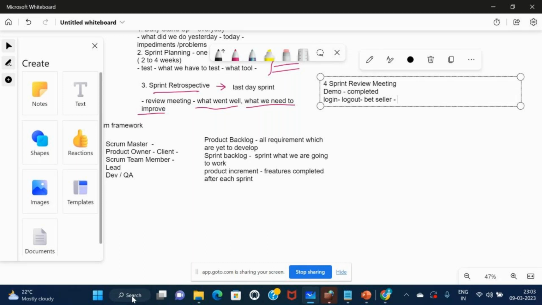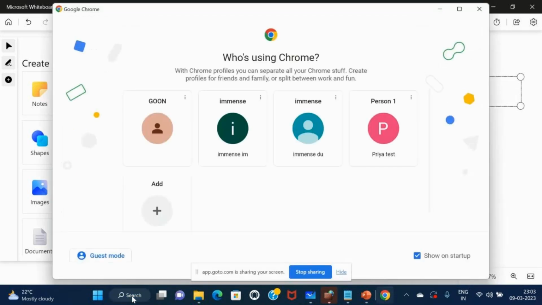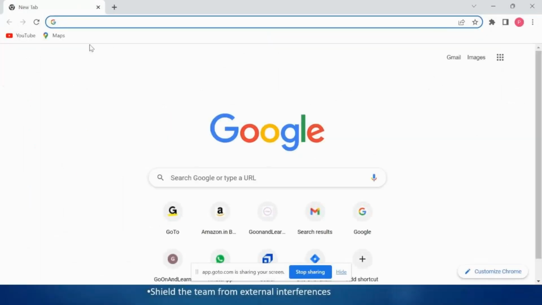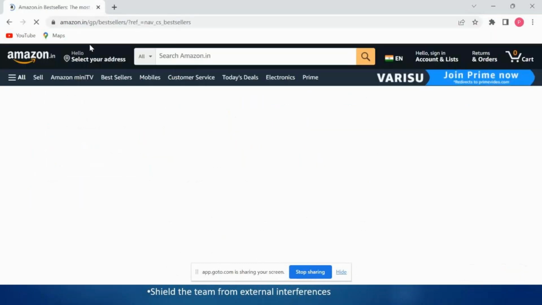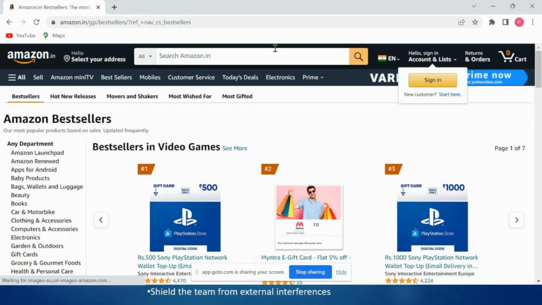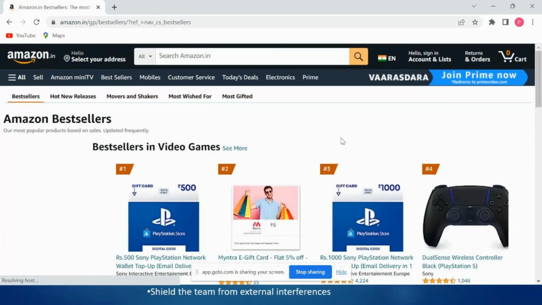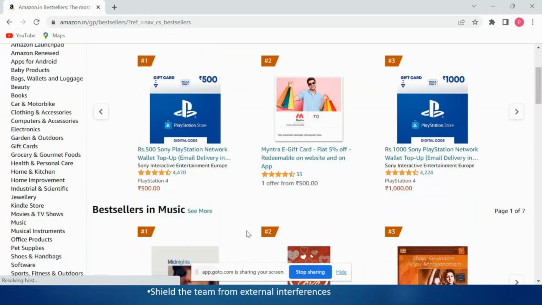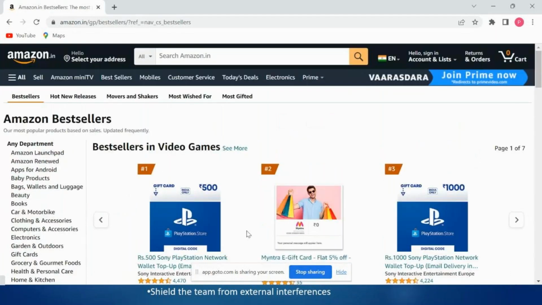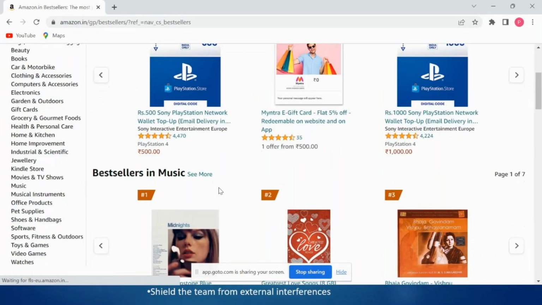Who will be part of this demo meeting? Everyone, QA, developer, everyone. So in this you will open Amazon and you will say, okay, we worked on the login feature, we worked on the bestseller feature and logout feature, and this is how the feature works. And these are the items that are displayed in the bestseller. That's it.